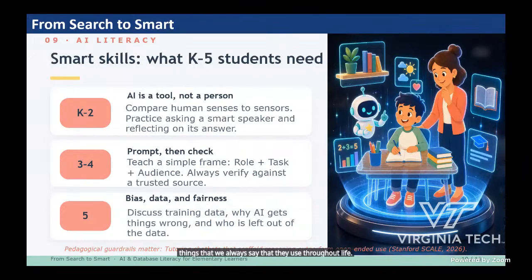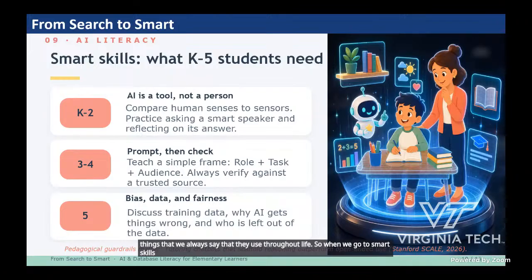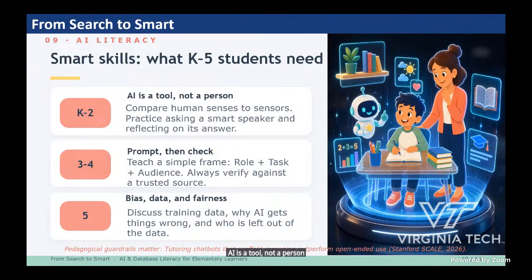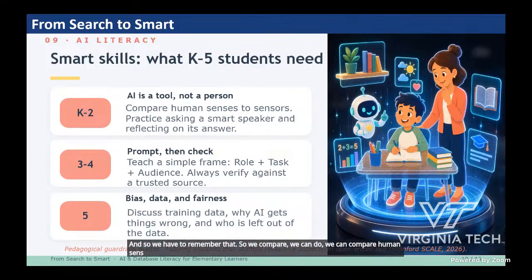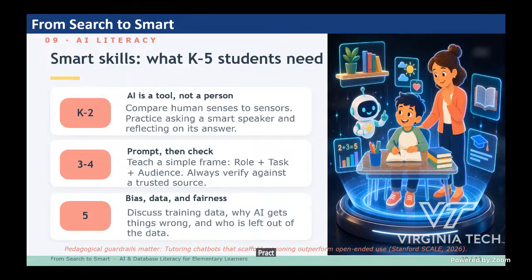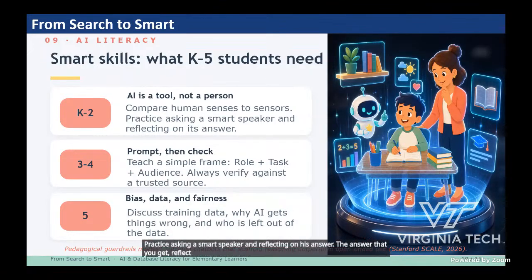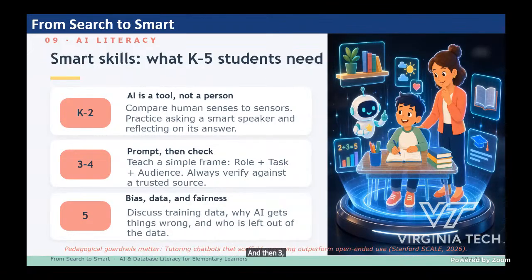So when we go to smart skills, what K-12 students need, when you look at K2, AI is a tool, not a person. And so we have to remember that. So we can compare human senses to sensors, practice asking a smart speaker and reflecting on the answer that you get. And then for 3, 4, we have prompt, then check. We can teach a simple frame: role plus task plus audience. Always verify against a trusted source.